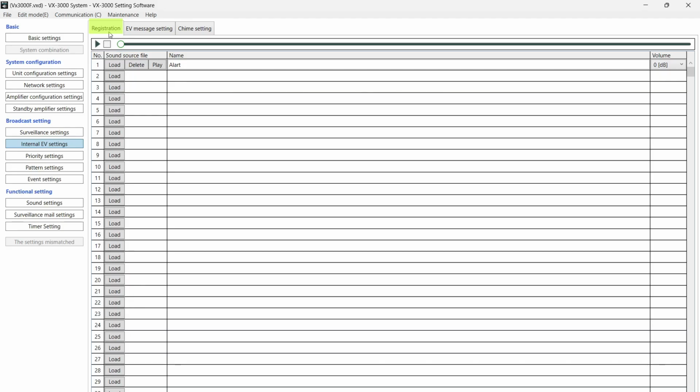In each slot, you'll see the number it is, the sound source file, the name of that sound source file, and the volume. By default, the volume is at 0 dB, but you can adjust the volume up and down depending on if the sound source file is a little bit on the lower end or the higher end, and you need to correct it. Once you do have a file loaded, you are able to preview it. As you notice, you will have a play and a stop because I have already uploaded one file here, so I'm able to preview that sound file.